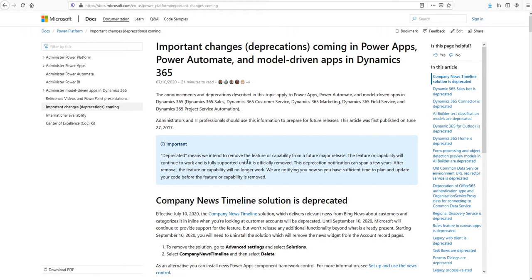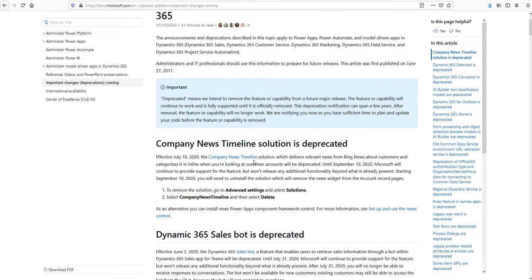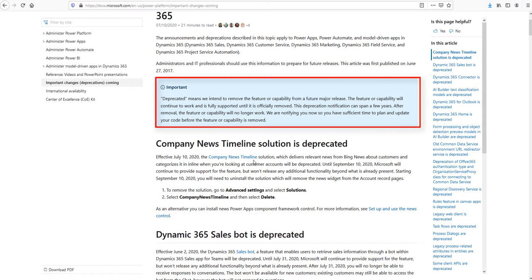So I'm going to define deprecated first. Deprecated means we intend to remove the feature or capability from a future major release. The feature or capability will continue to work and is fully supported until it's officially removed. The deprecation notice can span a few years. After removal, the feature or capability will no longer work. We're notifying you now so you have sufficient time to plan and update your code.